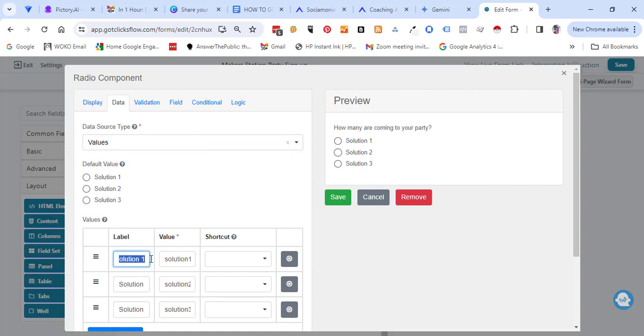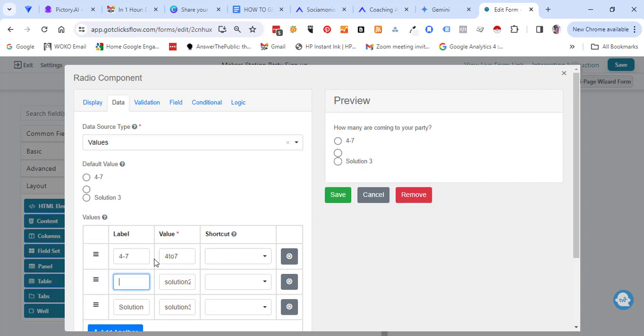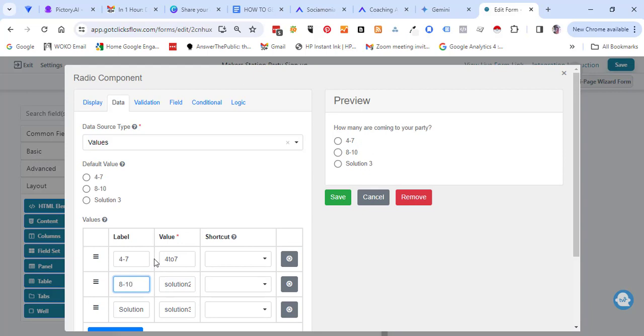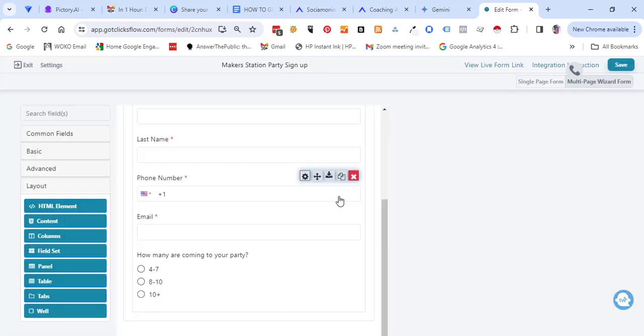And so I want to ask them, what kind of party do you want? And how many are at the party? So is it 4 to 7? Is it 8 to 10? Is it going to be 10 plus? Is this a festival we're talking about? So that's very important because the price point is determined by the number of people that attend one of the Maker Station parties.